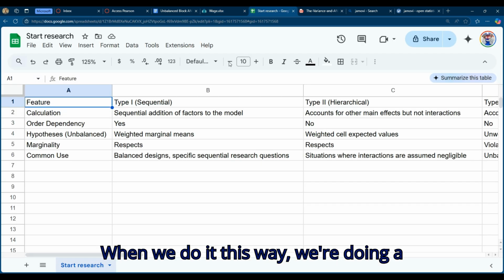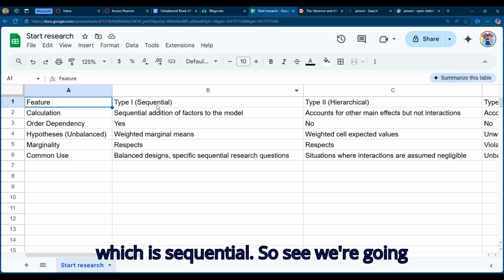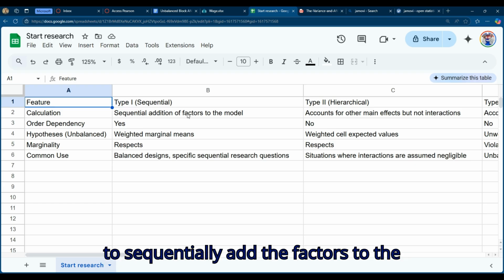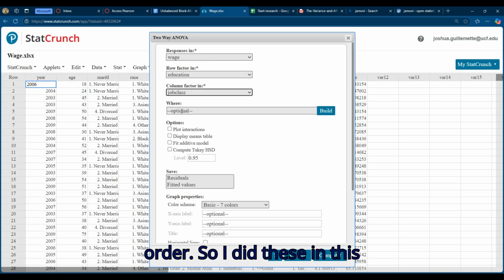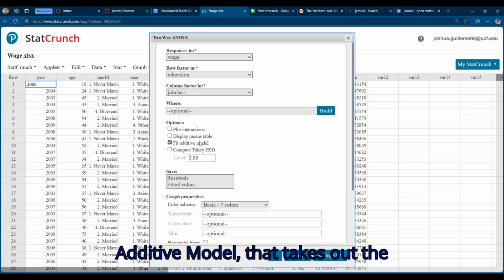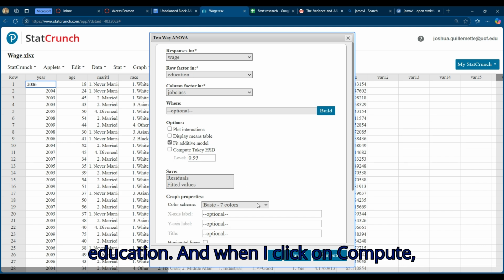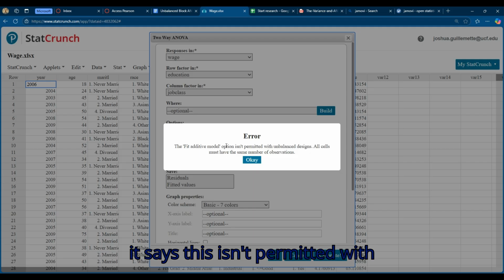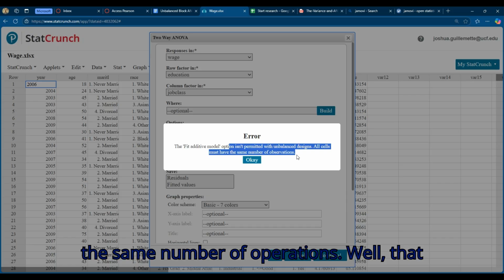Now, when we do it this way, we're doing a type 1 sum of squares, which is sequential. So we're going to sequentially add the factors to the model, and there's a dependency on the order. So I did these in this particular order to do that. Now, in StatCrunch, when you click the fit additive model, that takes out the interaction and it's going to remove variance from the model from job class and then look at education, okay? And when I click on compute, it says this isn't permitted with unbalanced designs. All cells must have the same number of observations.